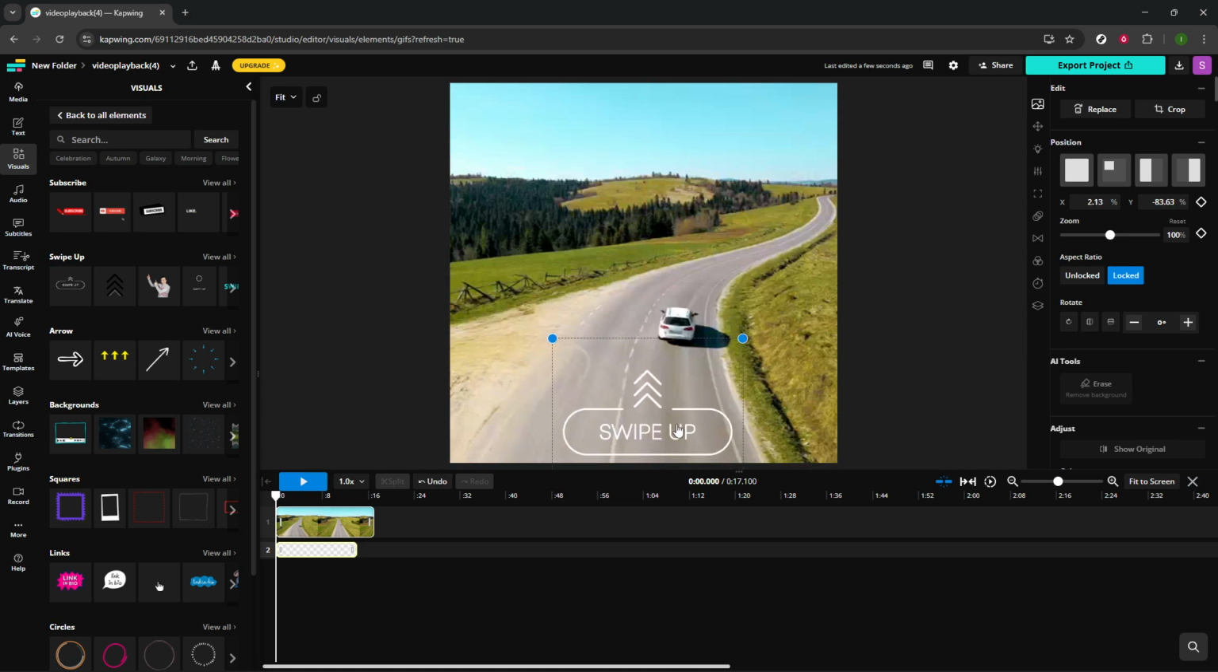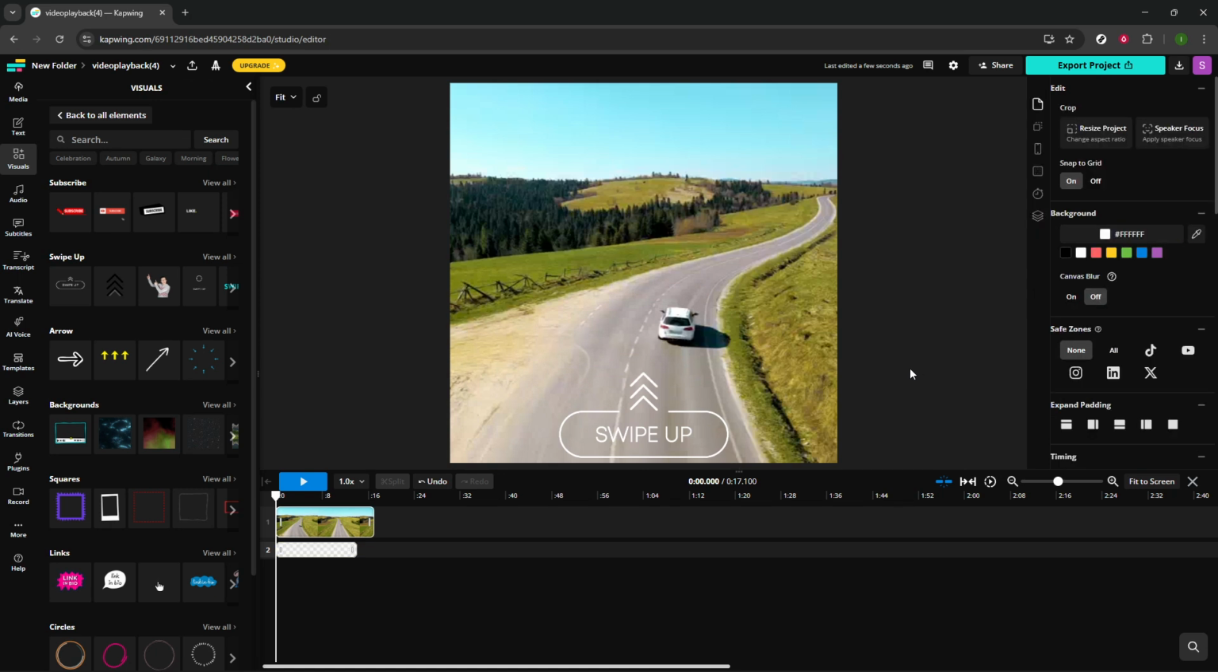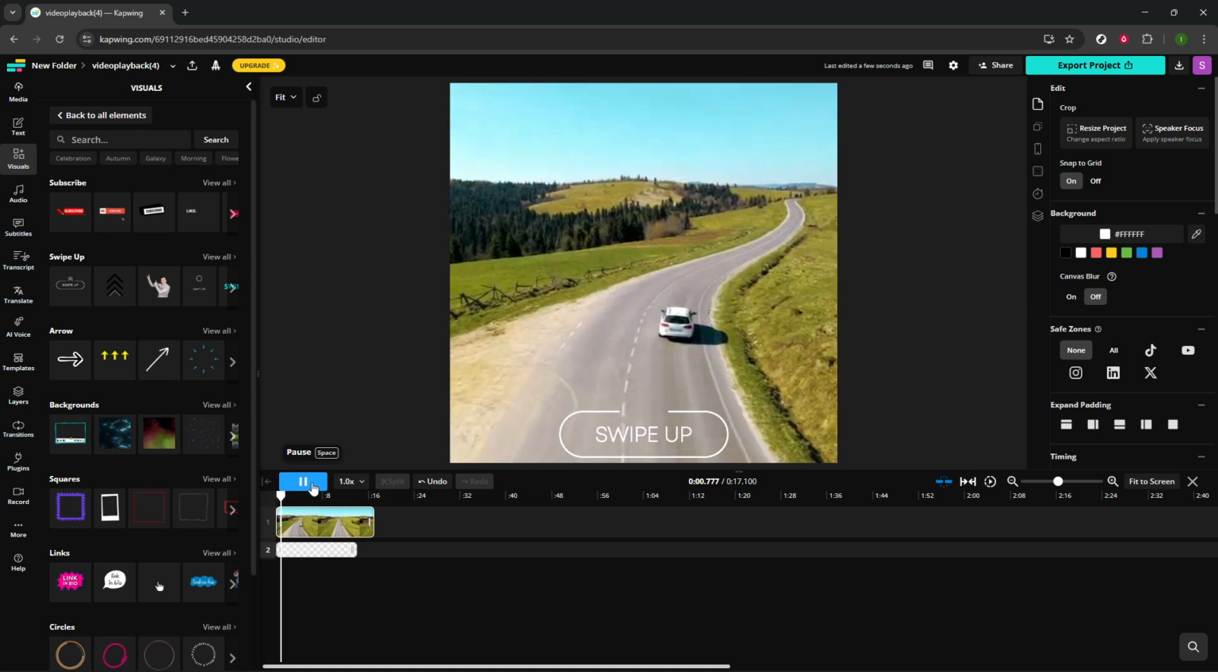You've now learned how to enrich your videos using Kapwing. With these steps, you'll be able to easily add a touch of personality and fun with GIFs, making your content stand out. Don't forget to save your project once you're happy with everything.